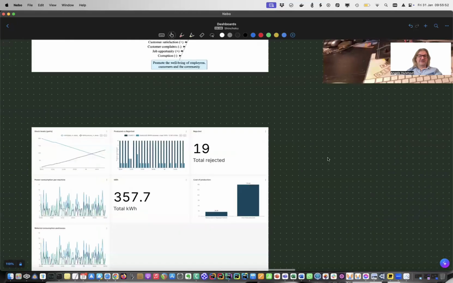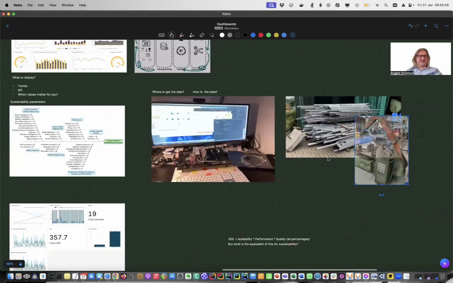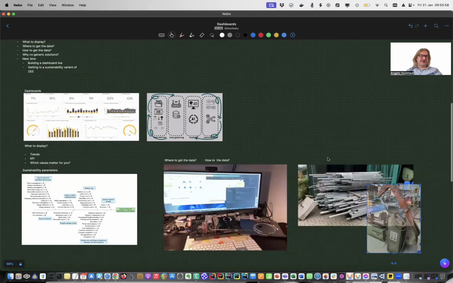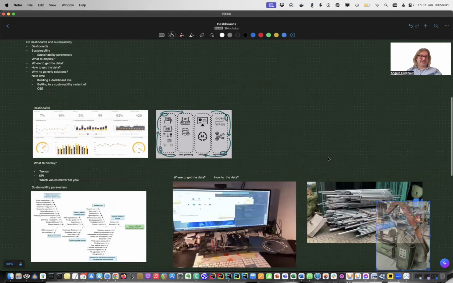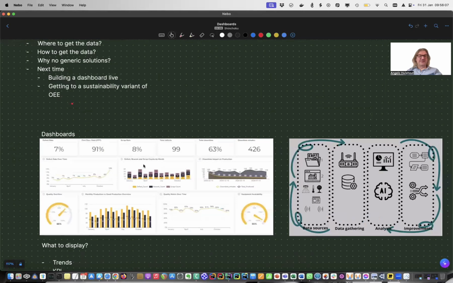It's a quick overview of what you can do with a dashboard and where the data can come from. And we can go into that a lot deeper in future editions, and we will when we are building the dashboard. Because when we build a dashboard live next time, we will look at what we are going to display, where we are going to get that data, which data is available in digital form, and which data has to come from analog additions.